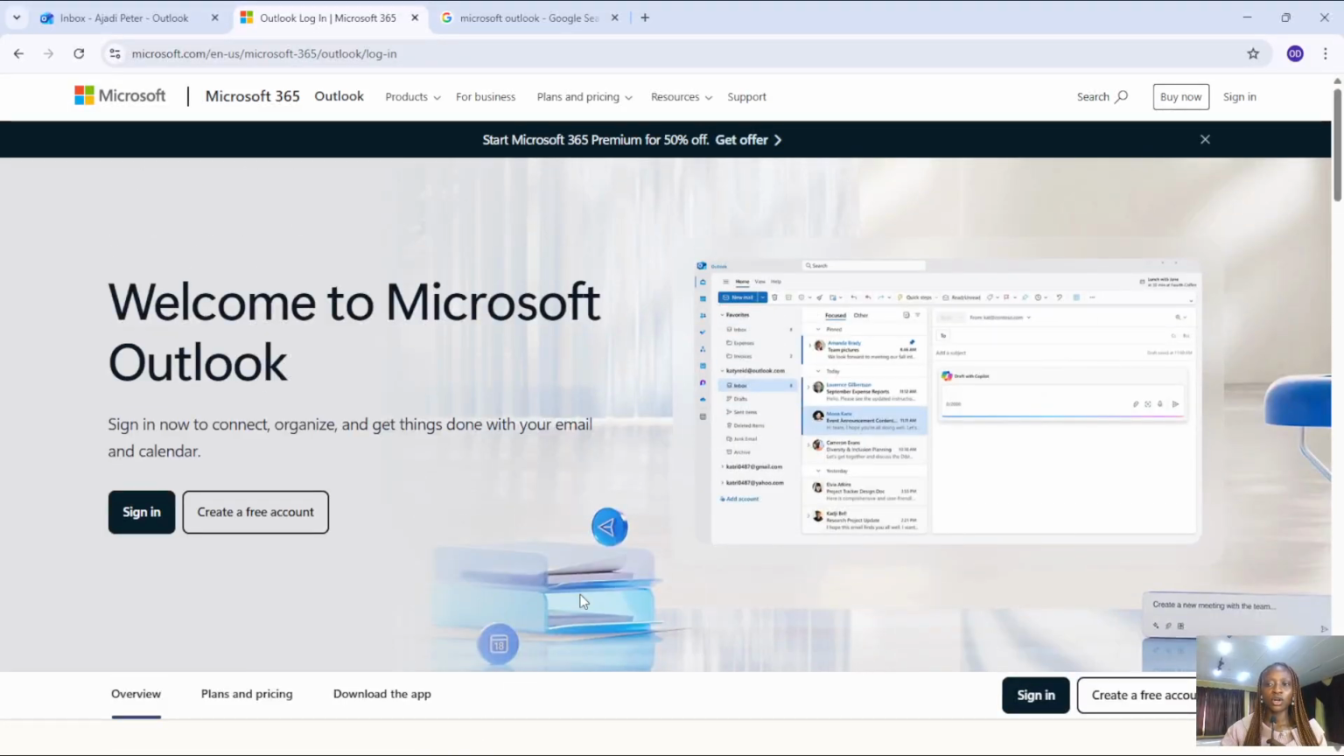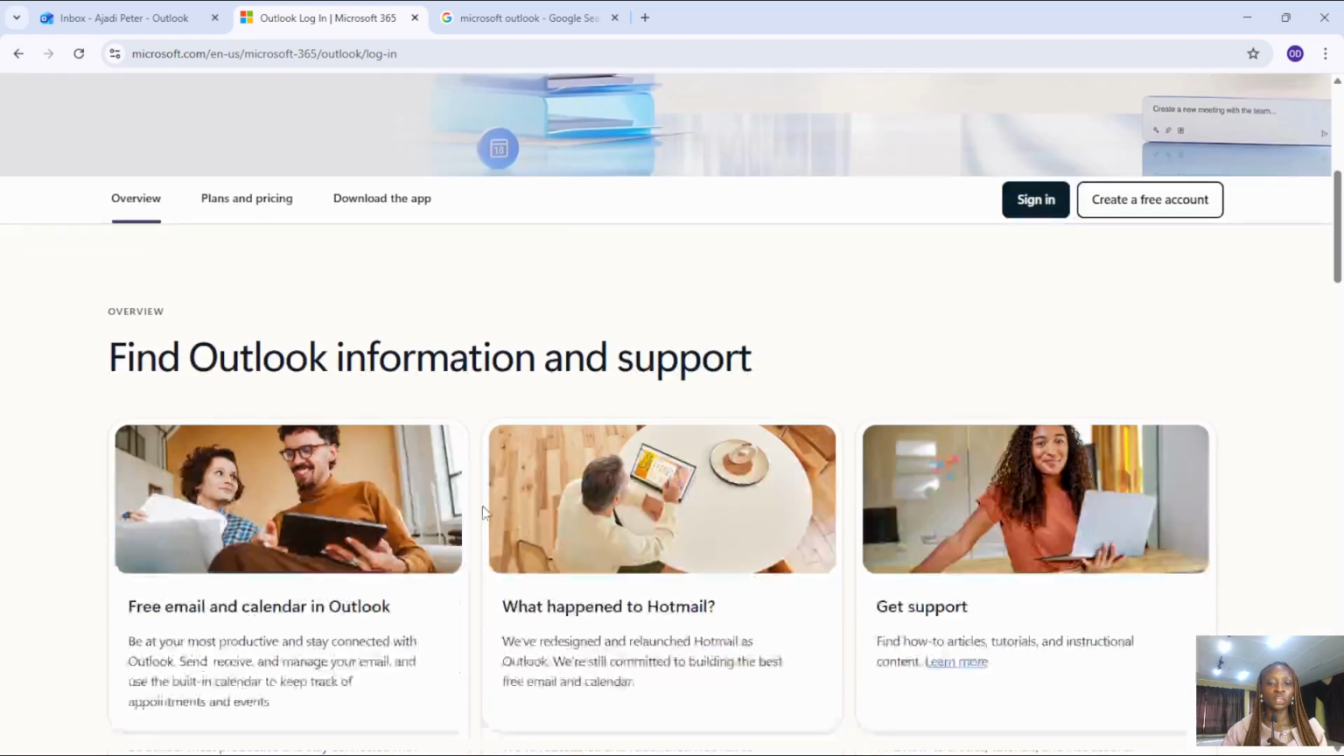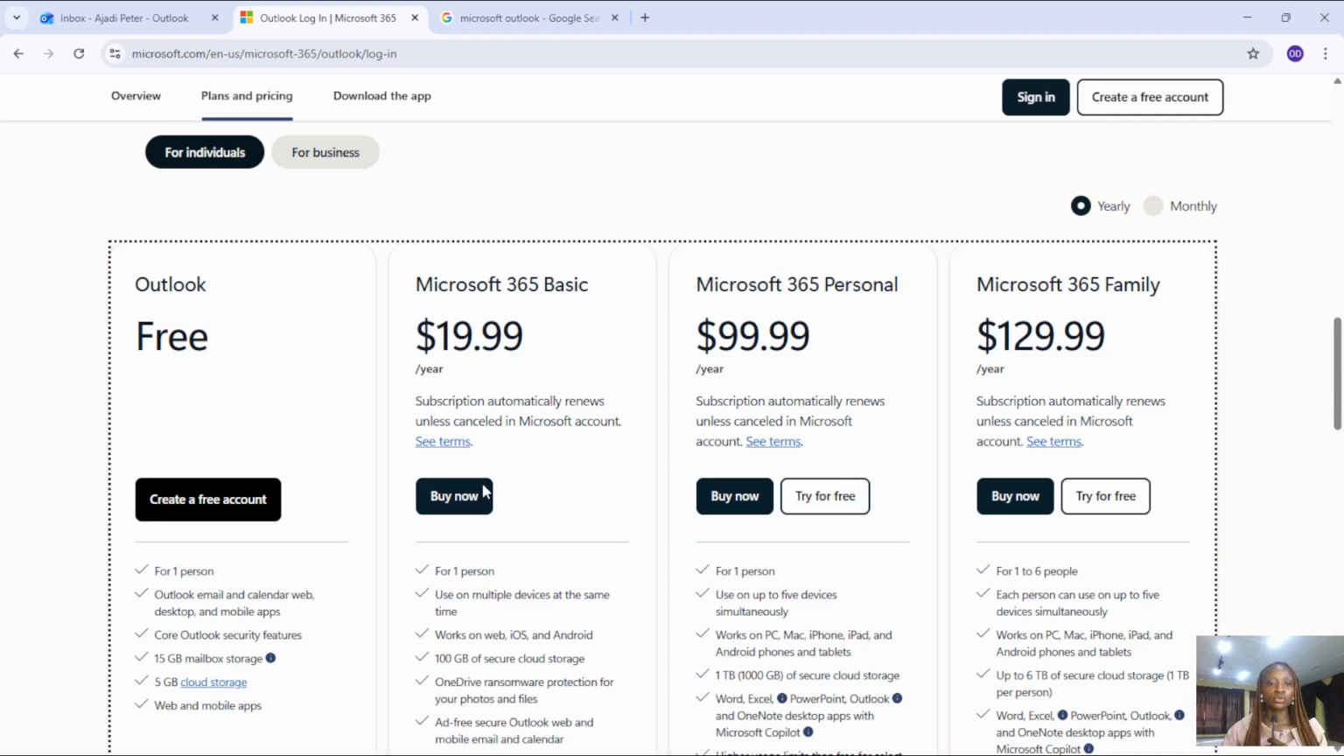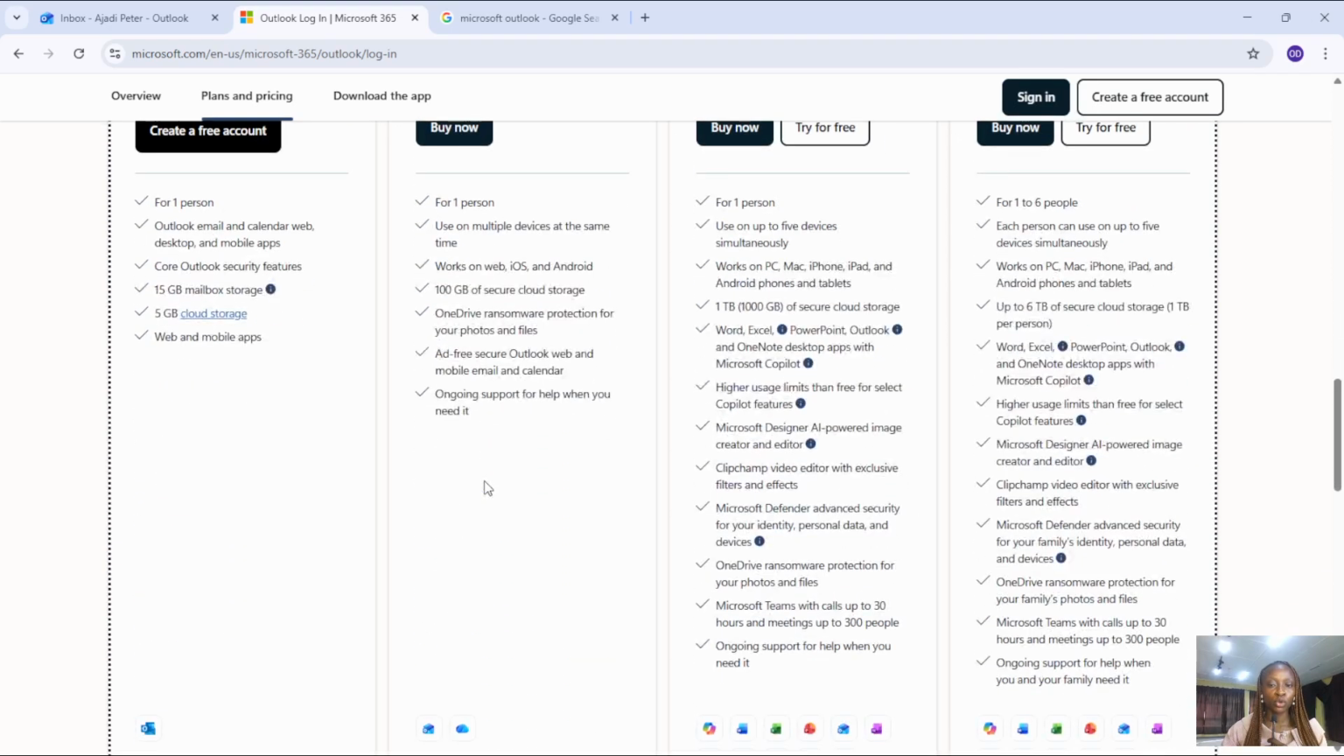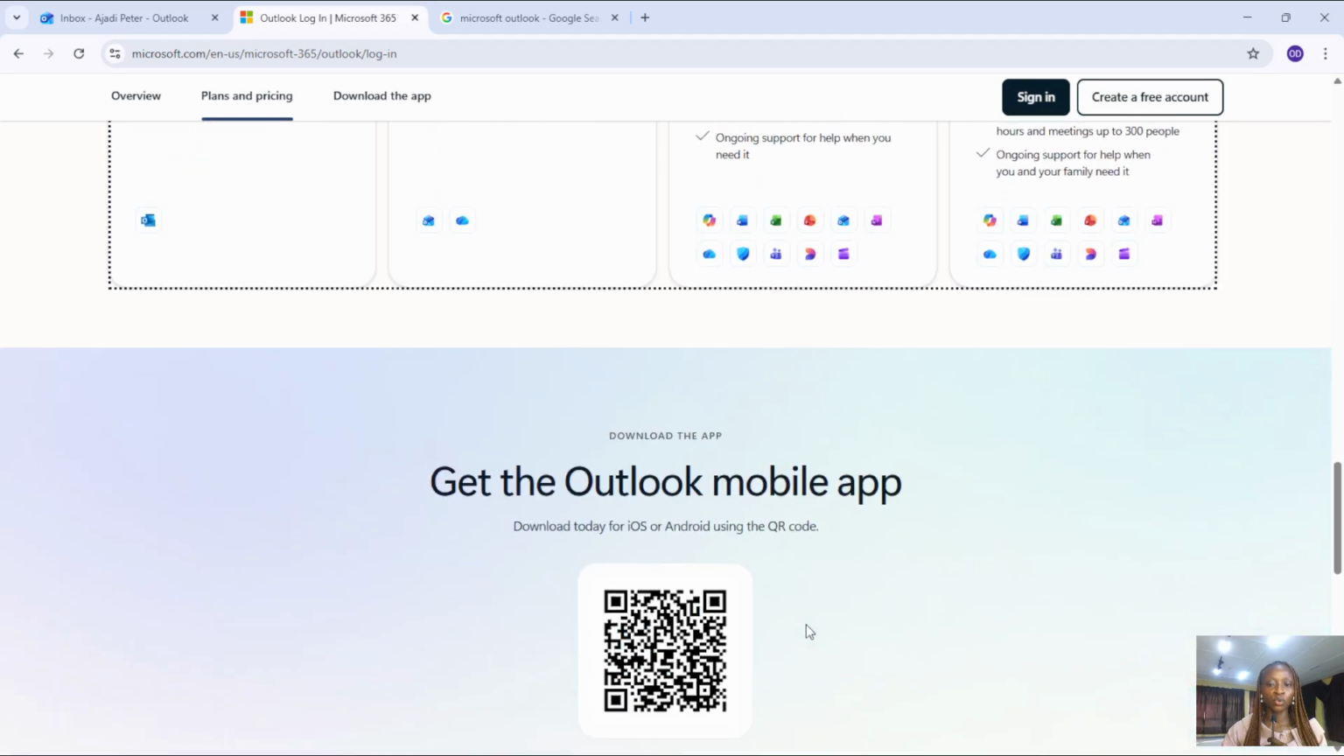In this video, I'll be showing you how to make an email urgent in Microsoft Outlook. The first thing you want to do is ensure that you already have your account set up. If you do not have one, do well to click on this create a free account option over here, or you can go through Microsoft Outlook to navigate through the kind of plan you want to go for. Read through all of this information to be certain of the kind of plan you want to buy.